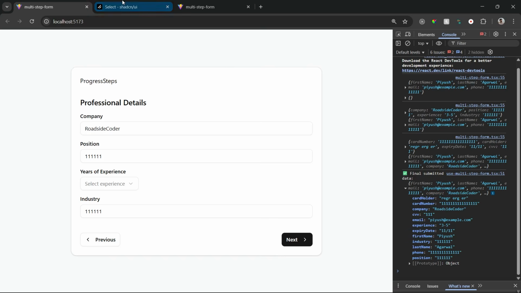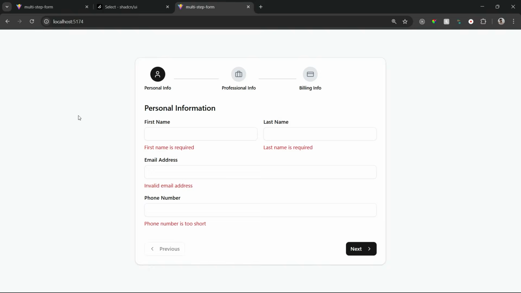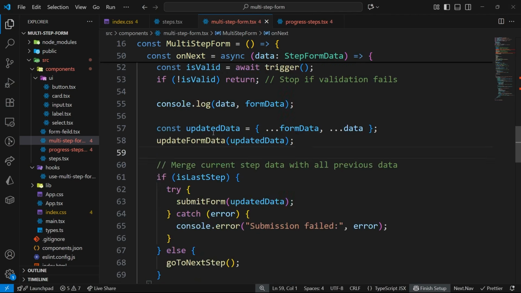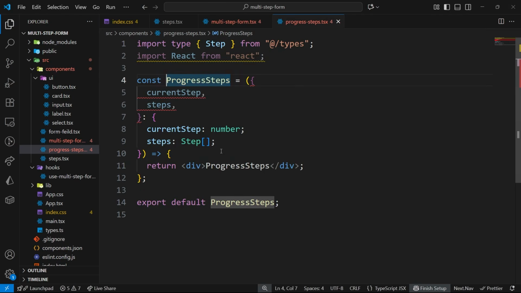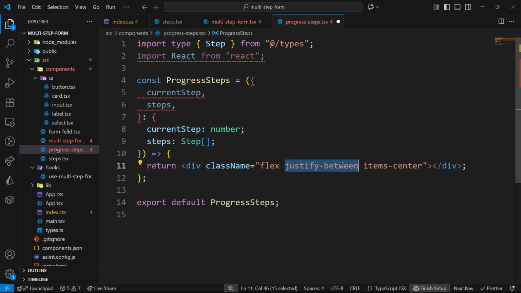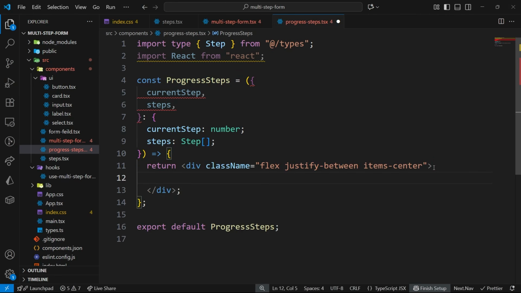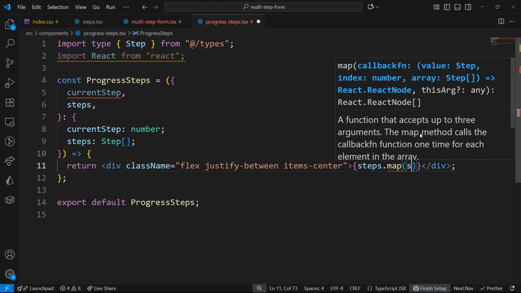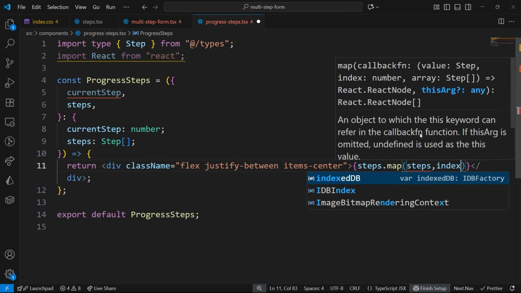Awesome. So our form is working, but the only thing remaining right now is to create this stepper component over here, right? The progress component. So right here, we have this progress steps, right? So let's go inside of this component. Now over here, first of all, let's just provide some class names to this parent div. Display flex, justify between, items center for all of the 3 steps or however many steps are over there, right? So we're going to be simply rendering them. So I'll say steps.map. Inside this, I'll take each and every step, comma, index.